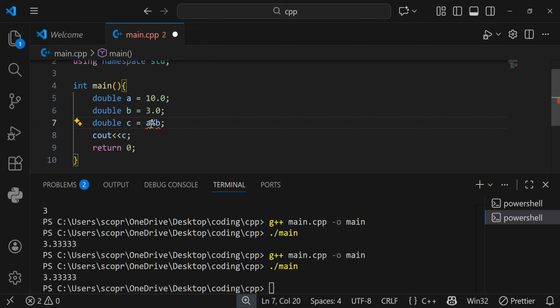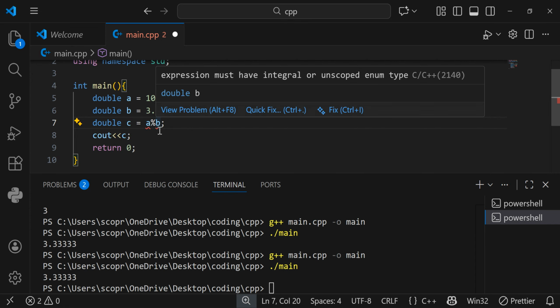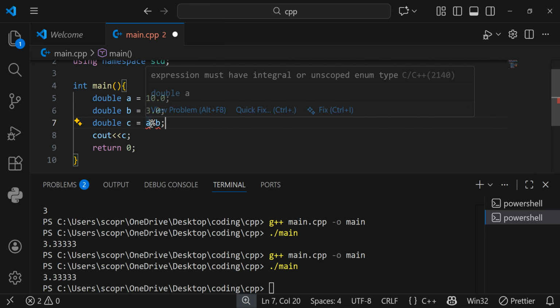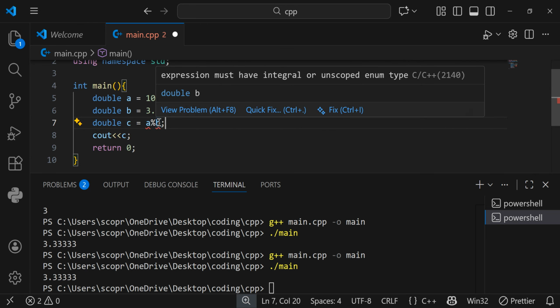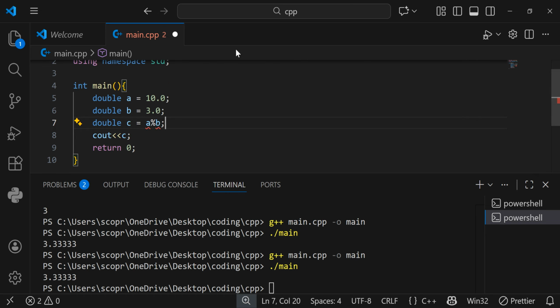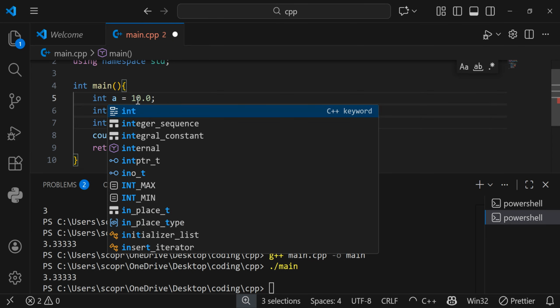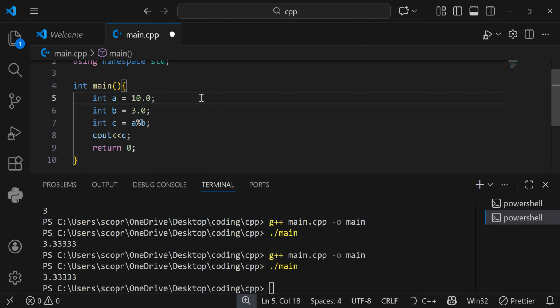From there, as you can see, a divided by b, a modulus b, what are we going to get? Here, as you can see, the expression must be an integral or a scoped enum. So we should not use it with doubles or floats. We should be working with integer values. So let us do it again. We use Control D like that, and we change all of them to be int, and then we try to save.